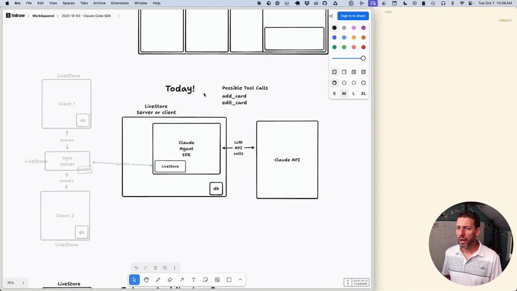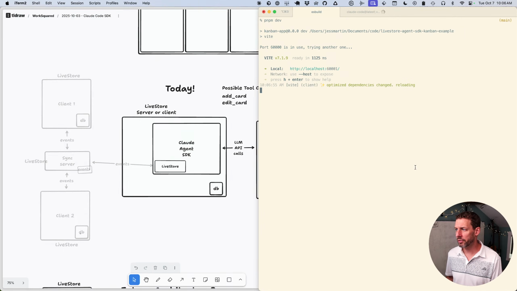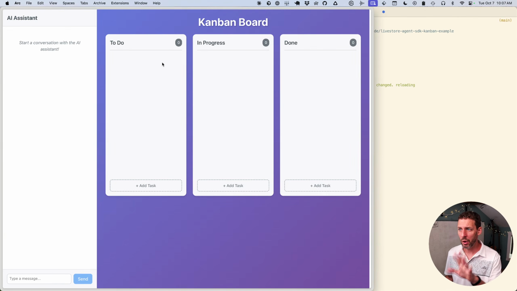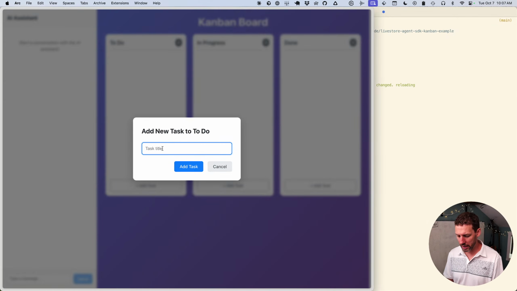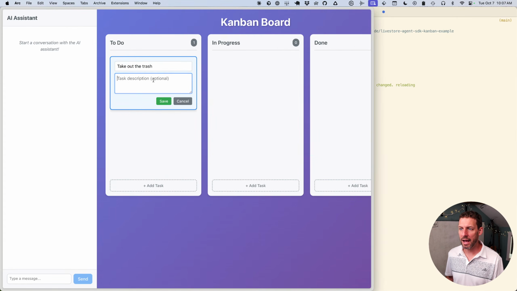Here we go. Okay, so last time we got the LiveStore app up and running, so let's go ahead and give that a start and see what that looks like. I'll go ahead and start up Claude Code because we'll be using that to help us out with things. Here is what our existing LiveStore app looks like. So we have a simple Kanban board where I can put a task 1, take out the trash. I can move those tasks through different statuses. I can also edit the task. Tasks have descriptions.